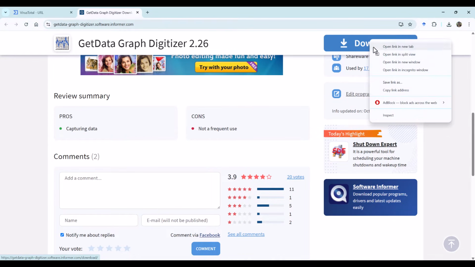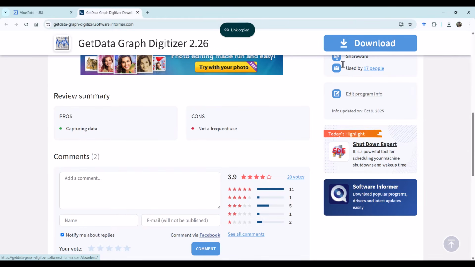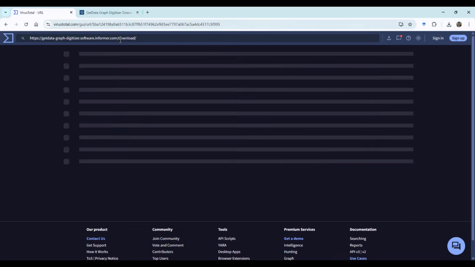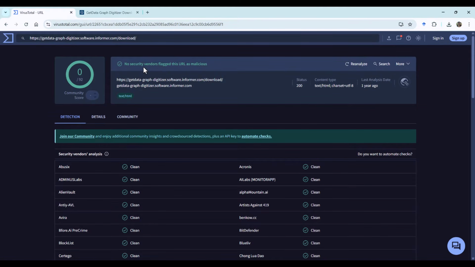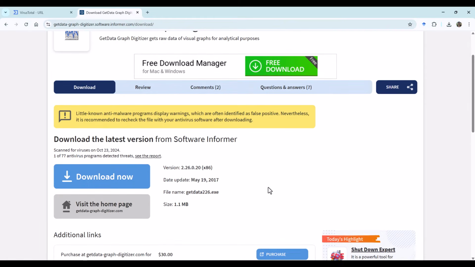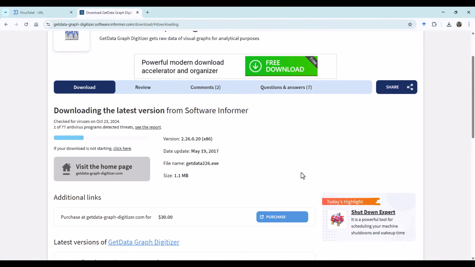We can also check the download link. If we copy this one from here and paste it here and search, you can see there's no virus found here, so it's totally safe to download. I'm doing the same thing. So if we go here, scroll down and download, wait for it to download, then we can save it.